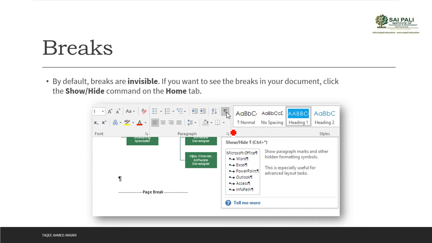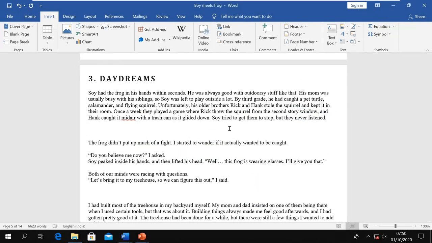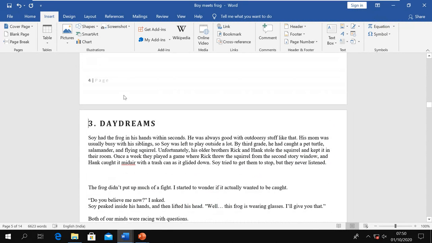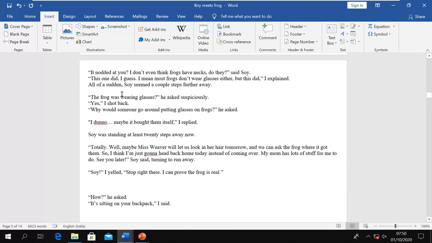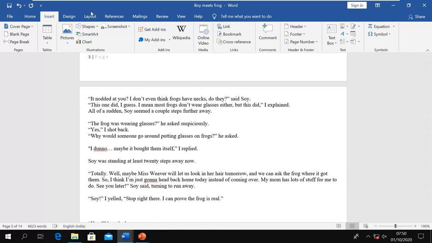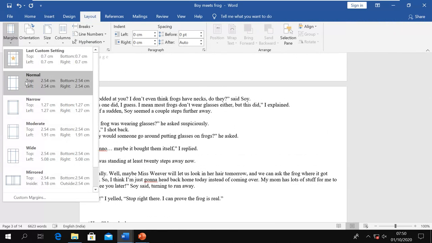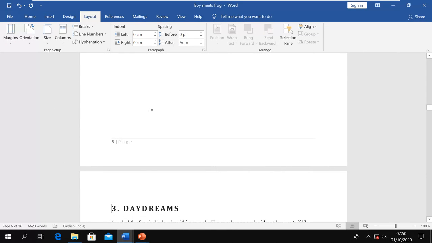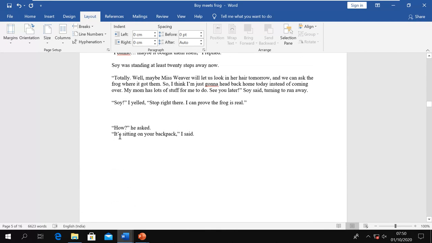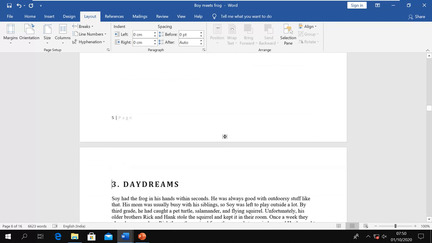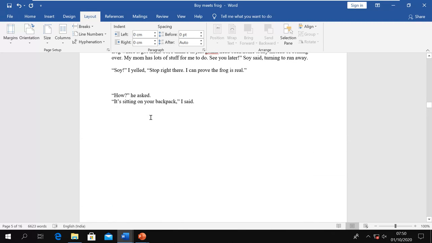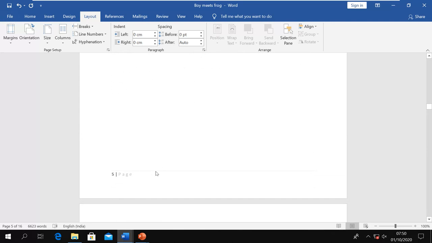Now when you break the page, you don't know where the page break is. If you see here, I broke this page from here. First I will change the margin. It is not looking good. Now it is looking good. Now you see I broke the page from here to here. Now this is empty space. I don't know why it is empty, because there is a page break, but it is not showing there.